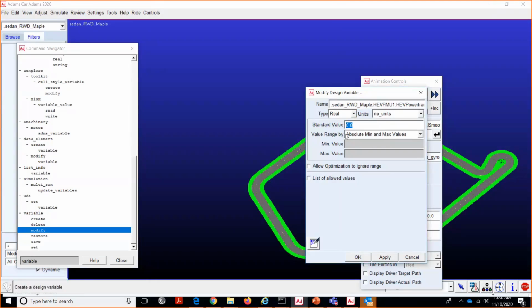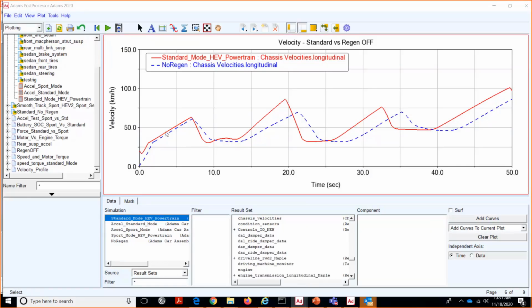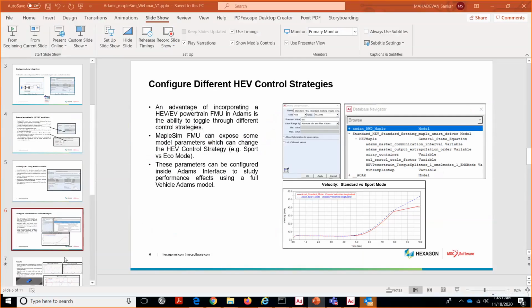So right now we have 0 for standard mode and 1 for the performance mode, which essentially changes the control strategy inside the Adams environment. So a user doesn't have to go to the MapleSim environment to change different control strategies. So that is one key advantage where you can import an FMU from MapleSim and toggle through the different controller strategies that have been set up by your controls engineer and run it inside the Adams model. So I already ran a couple of tests with this, and I'll walk through some of those.